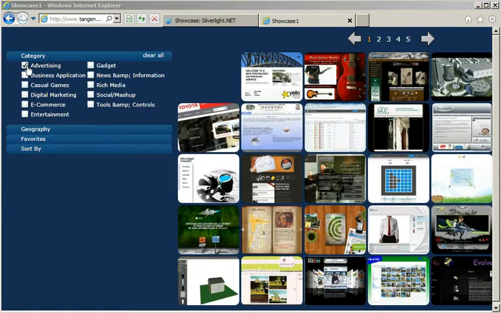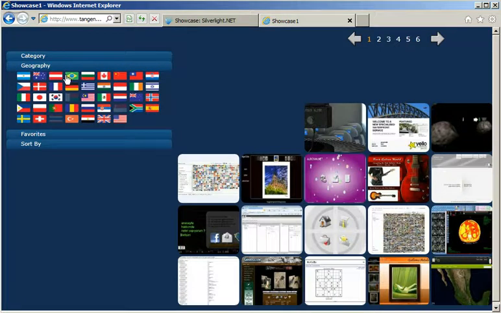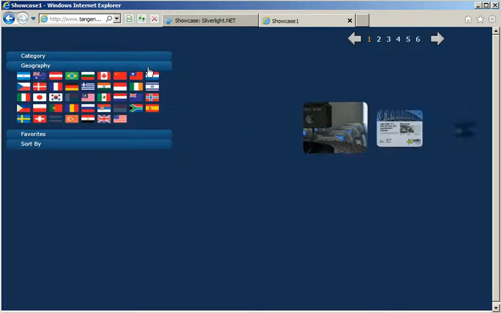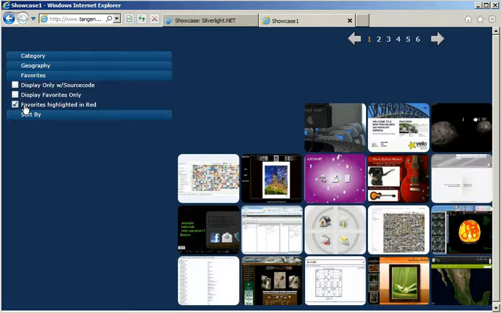Now you can also do this by geography. So here's all the submissions from Japan. Now I added some features on my own. I did this. You can make one of these a favorite.